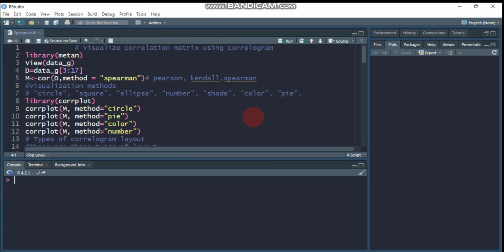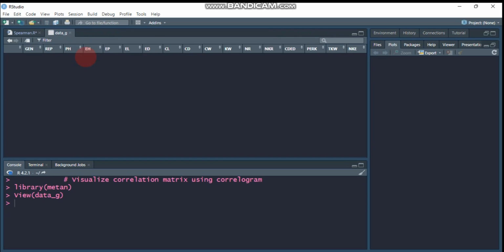Today we're going to discuss how to visualize a correlation matrix using the correlogram package in R software. In fact, we'll also use a meta package to get the data, and our data name is data underscore g. So load this package and let's see.